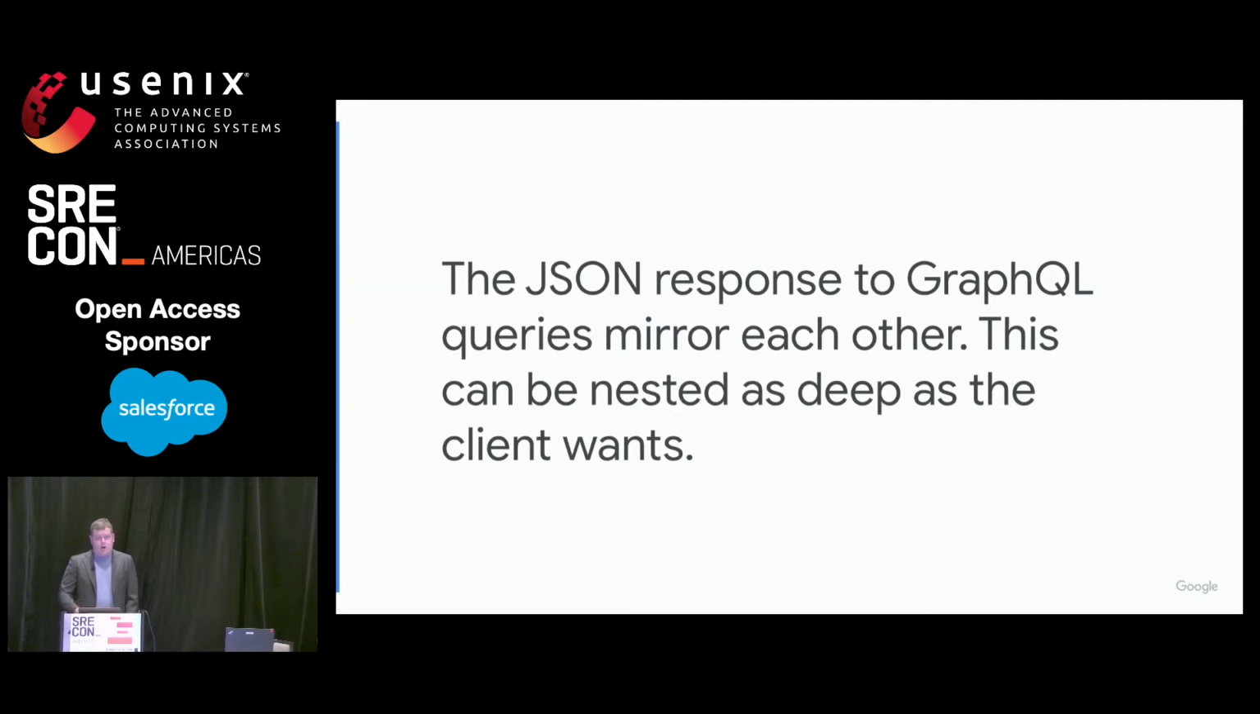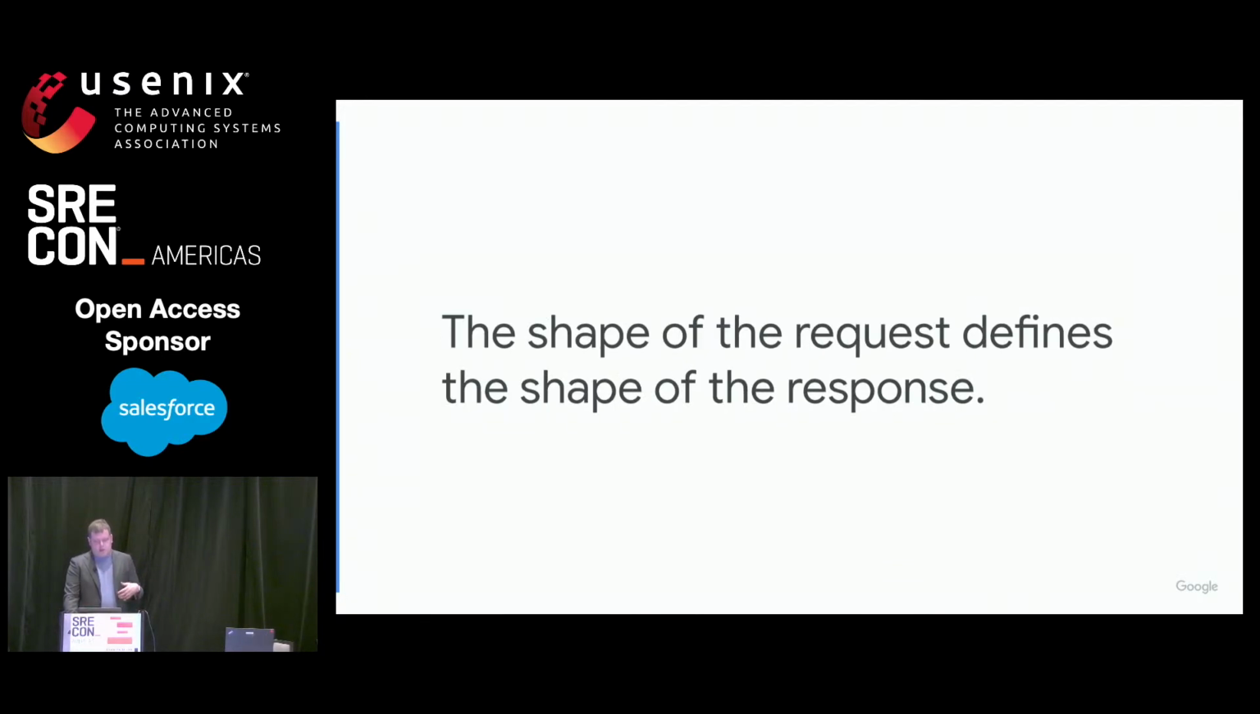As you may have picked up from that, all of GraphQL is basically JSON. And the JSON response to every GraphQL query that you send mirrors it. And this can be nested as deep as the client wants. This is very powerful, but kind of confusing. Another way to say it is the shape of the request defines the shape of the response, specifically in terms of the data that the JSON returns.